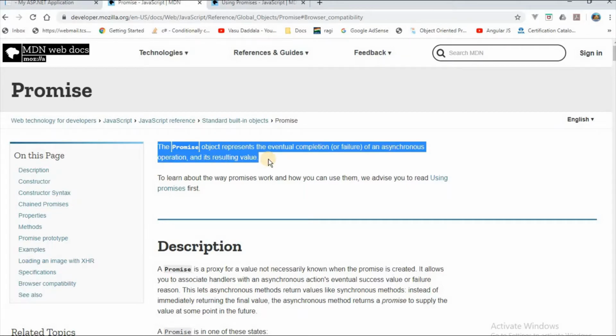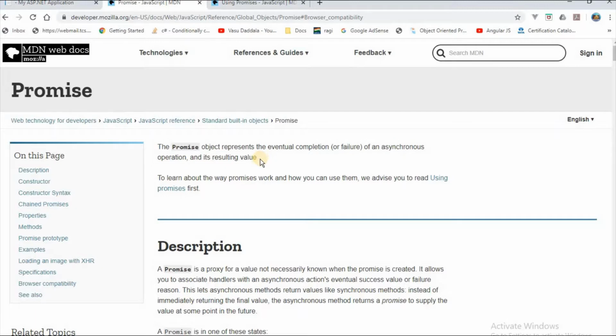The promise object represents the eventual completion or failure of an asynchronous operation and its resulting value. Suppose you want to execute any method asynchronously, we can use promise. So that is the definition. This website will give some more details about promise. You can go and utilize this.